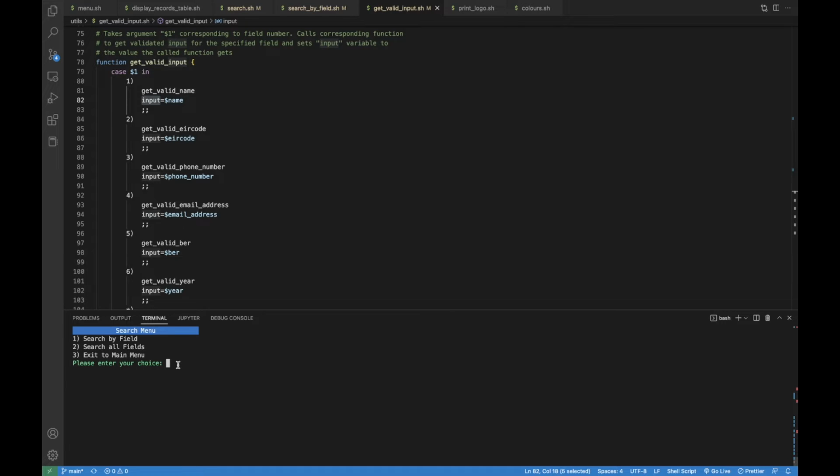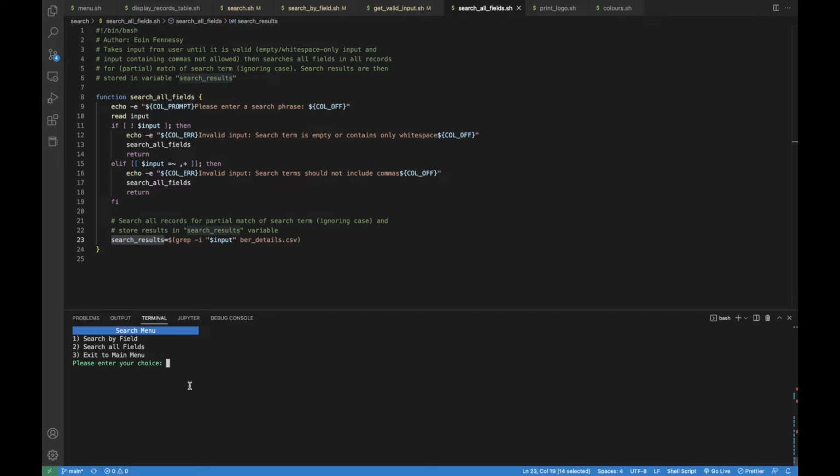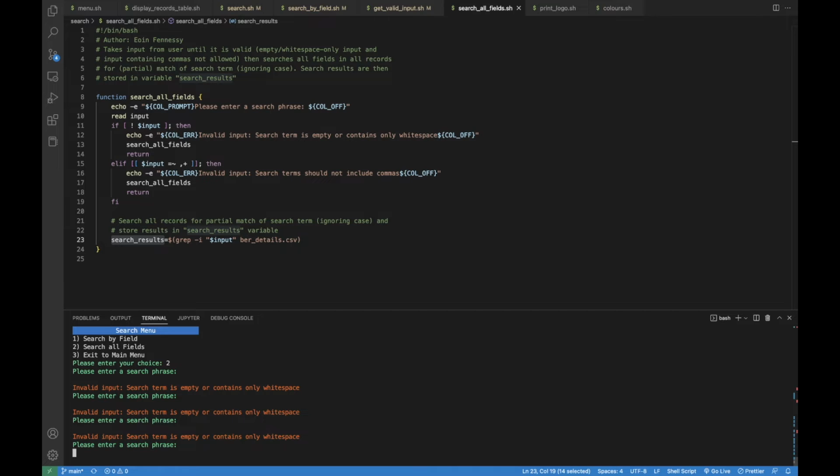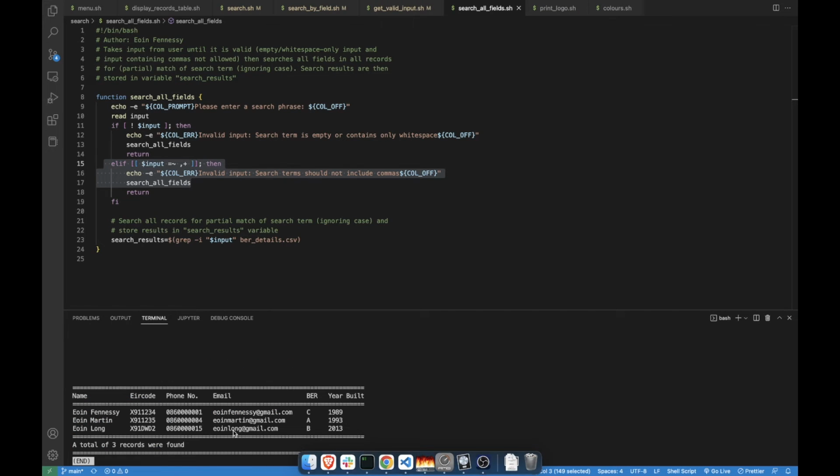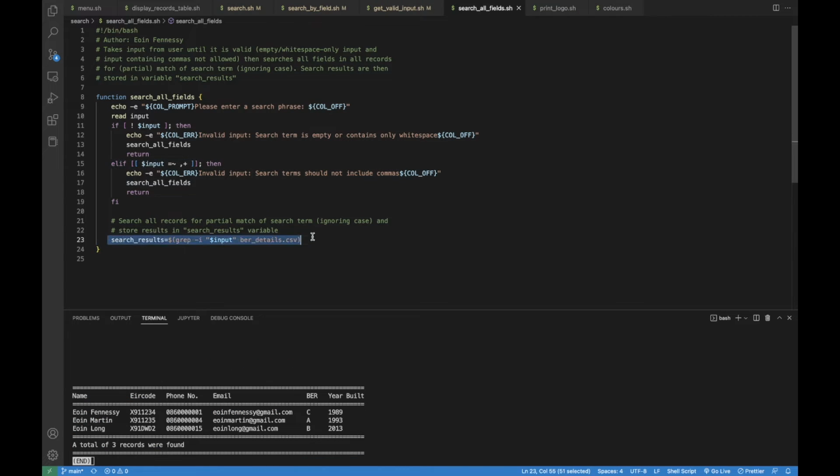Now let's take a look at the search all fields option here. This function takes input from the user. Blank, whitespace only input will display an error message, and the user will be reprompted to enter a new search term. I decided also to not allow any input containing commas, since this would pick up search terms over multiple fields. The input is then used with grep to get records that partially match the search term, ignoring case, and once again set a search results variable.